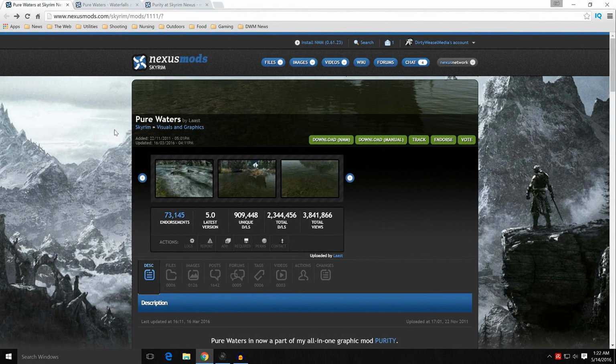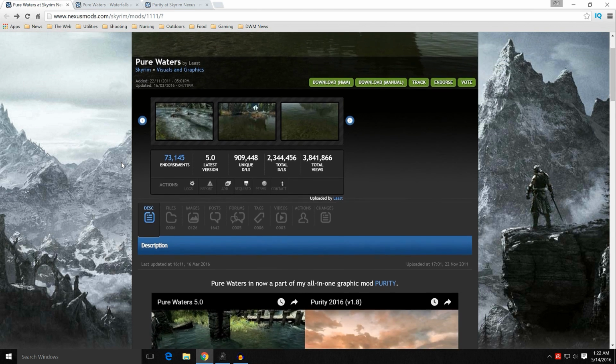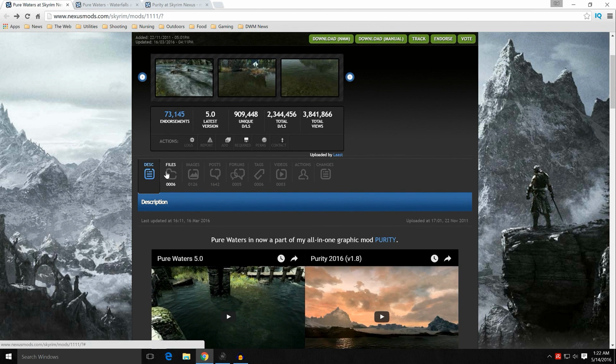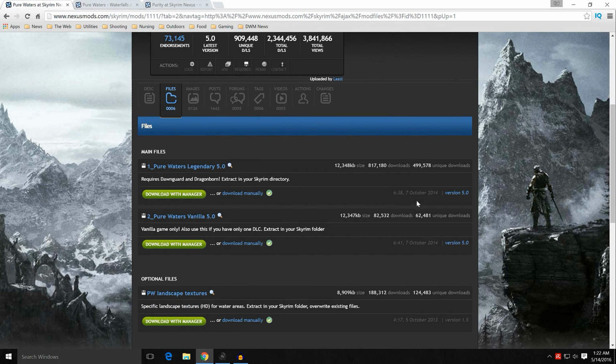And you can see Pure Waters, done by Laast, L-A-A-S-T, mod number 1111, was originally done in 2011 and is primarily known for being the clearest water you could get. It was very clear, very still. One of the things that you'll notice about it is that it hasn't been updated since 2014. Just keep that in mind. We'll come back to that in just a second.